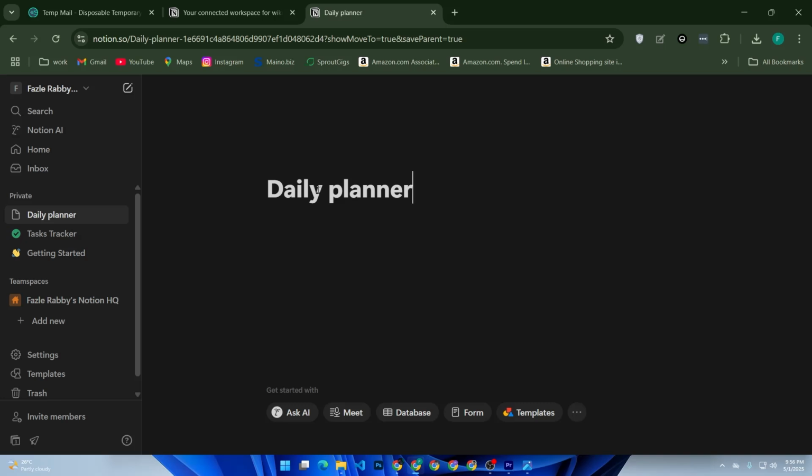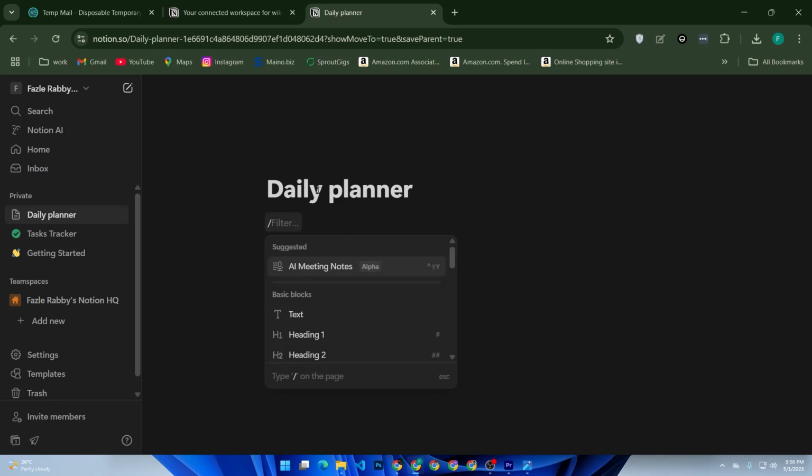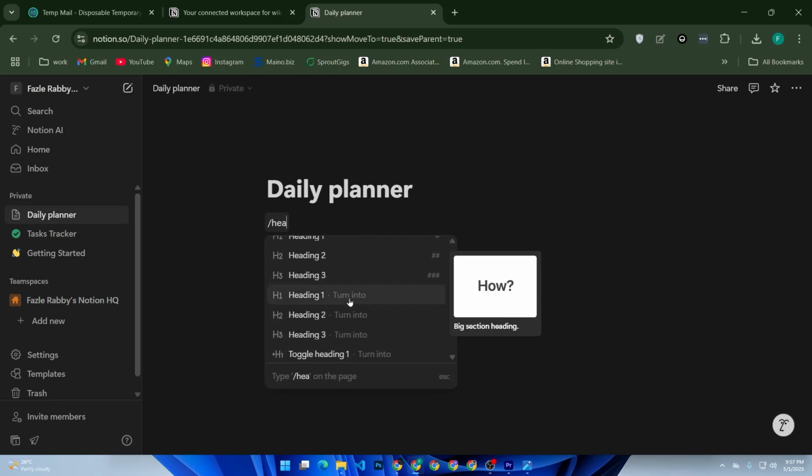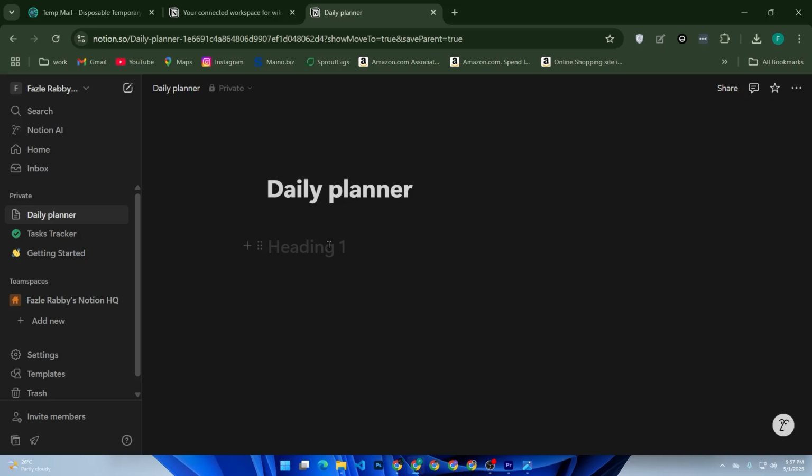Type slash to open the Notion command menu. Here you can add headings. Just type heading, then choose one from here, like heading 1.